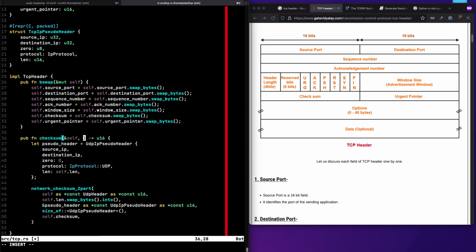Yeah, we still need source and destination IP. That's still all we need. Protocol is TCP. Len is not, in fact, self.len. Ooh, we might need an additional field for this, because we cannot get len from here alone. We're going to need to get the IP total length and subtract the, God, that's going to be annoying.